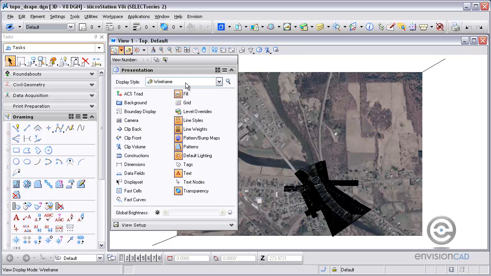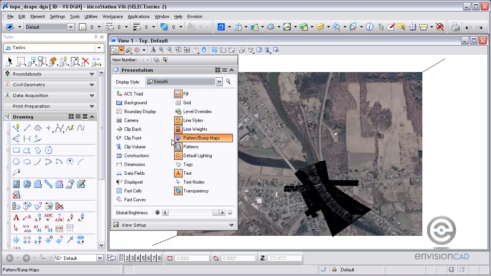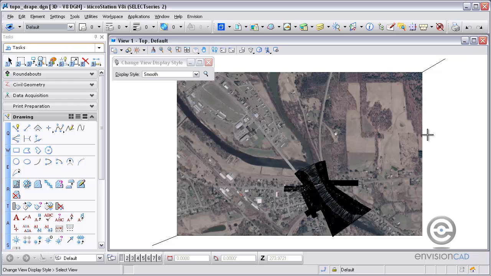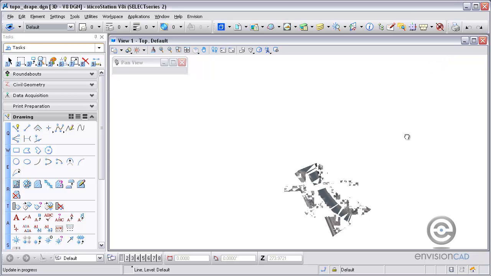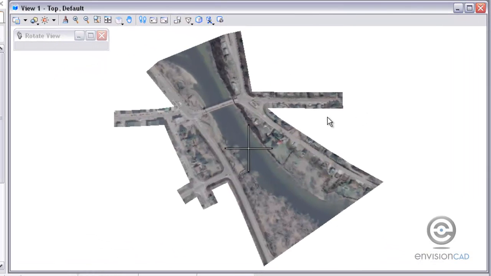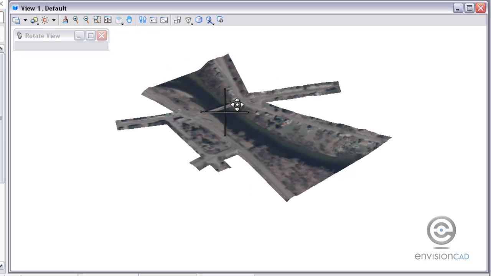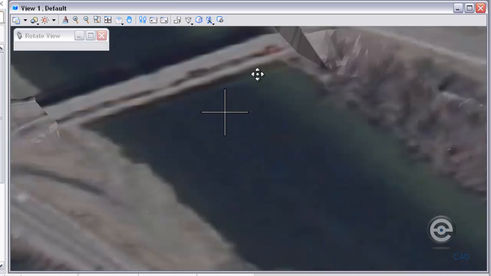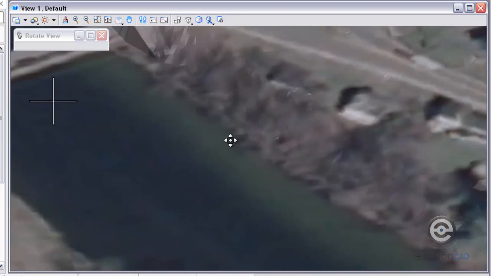And if I change my display style to a smooth rendered view, you'll see how the image is actually draped now onto the surface. I don't need those temporary snap points. I'm going to delete those. And now I've got the image draped on the surface. I'm going to rotate this in 3D so you can see what that maybe will look like. A little more relief in this one than the other example if you've watched our other video on this topic.